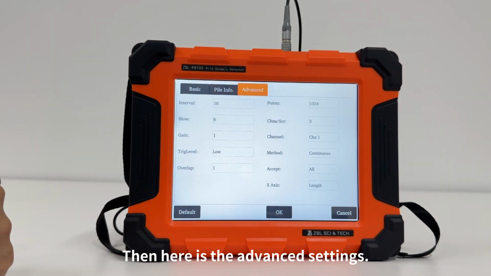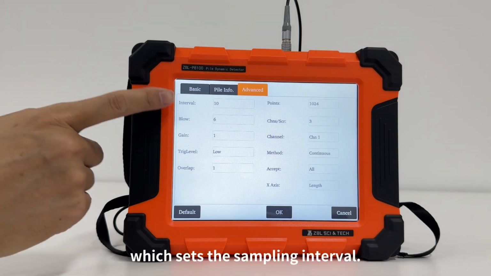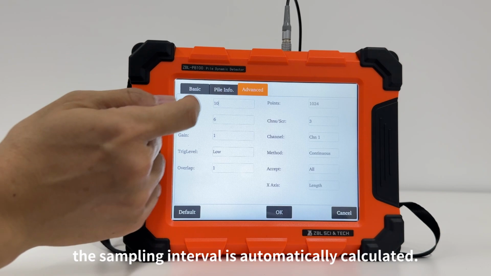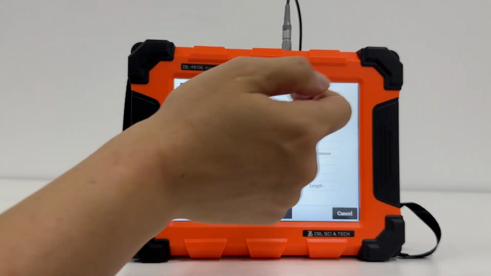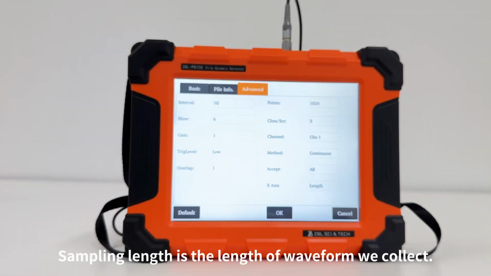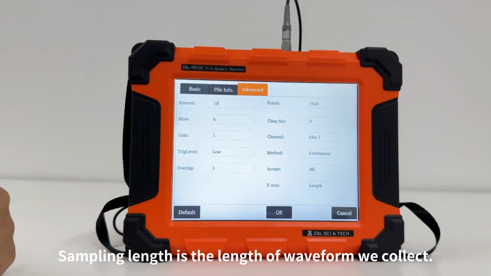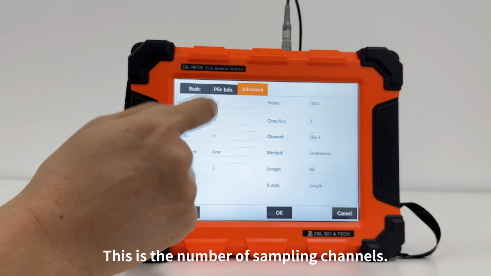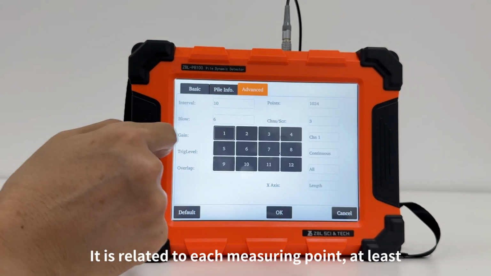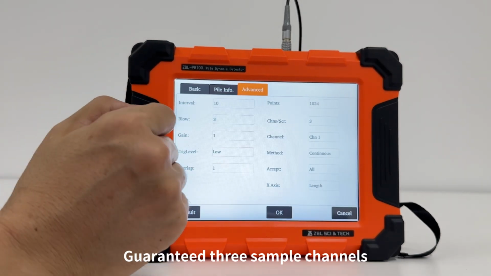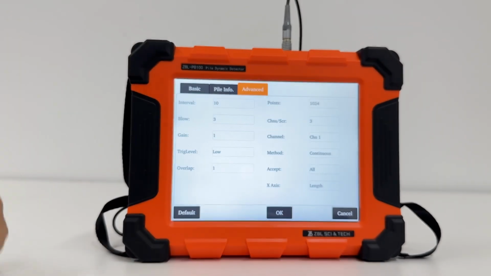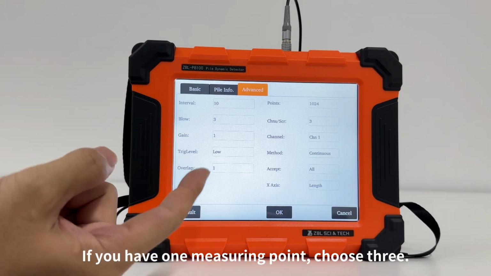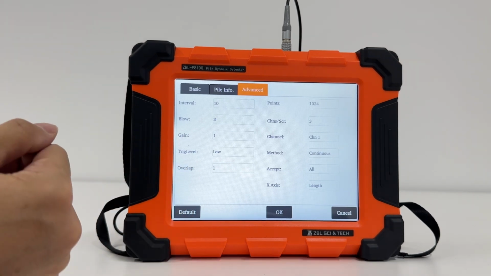Then here are the advanced settings, which set the sampling interval. After entering the pile length and estimated wave velocity, the sampling interval is automatically calculated. This is the sampling length. Sampling length is the length of waveform we collect. Generally, 1024 is enough. This is the number of sampling channels. It is related to each measuring point, at least 3 sample channels guaranteed. Acquire 3 signals. If you have 1 measuring point, choose 3. 6 for 2 measuring points.